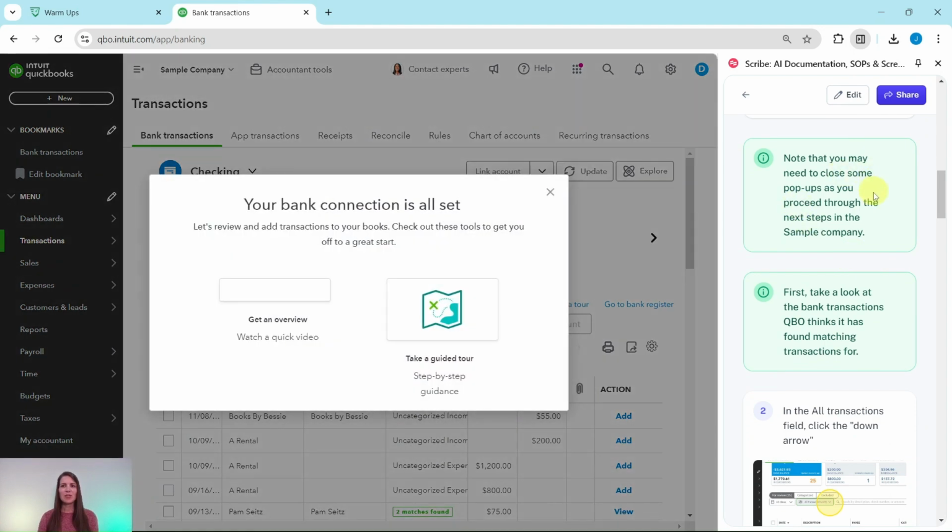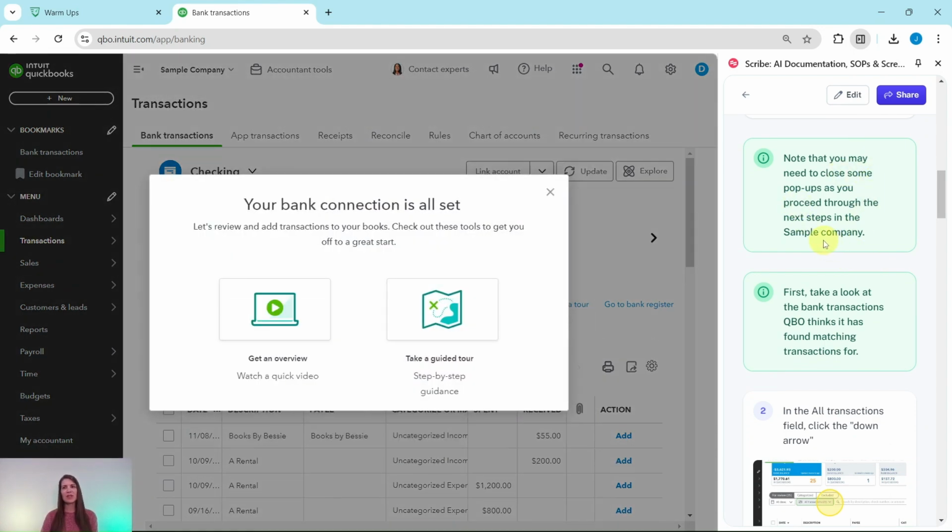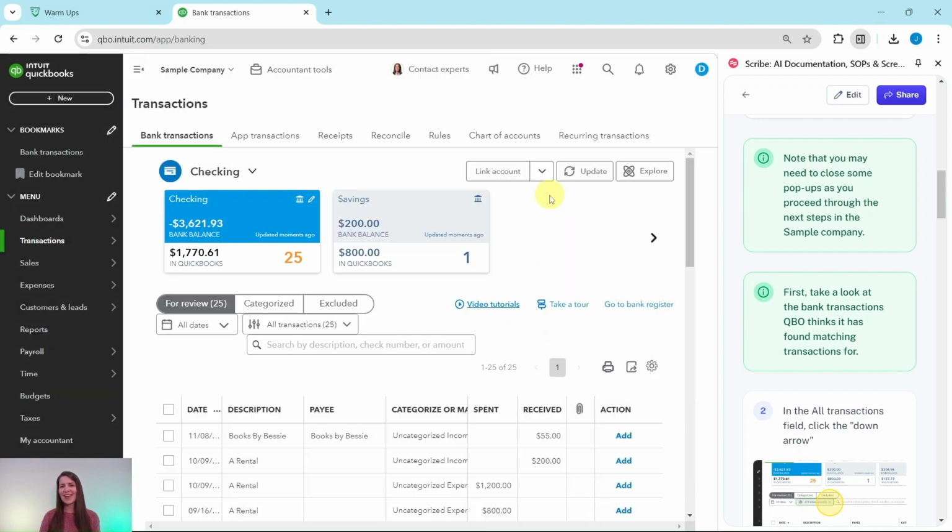Now note that you may need to close out some pop-ups as you proceed through the next steps in the sample company. So this is a pop-up that's just from QBO. If it's your first time in this area, you'll see it. It's just a helpful overview from QBO. You can just go ahead and click out of it.